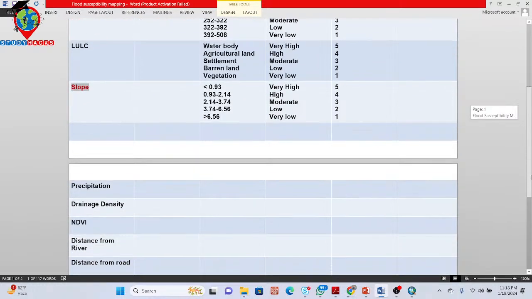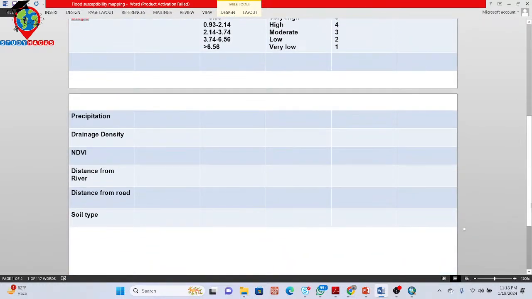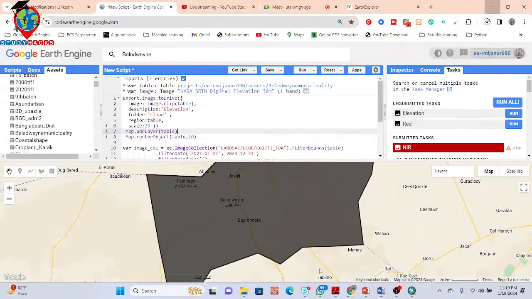Okay, then okay. So in this time when you can calculate the distance from river and distance from road map, we need the river shapefile, as well as the road shapefile, for your study area. So for doing these things, I will simply show you how we can download the river and road shapefile, because in this time we need the river shapefile and also the road shapefile. So for doing this, you can simply go to a website.